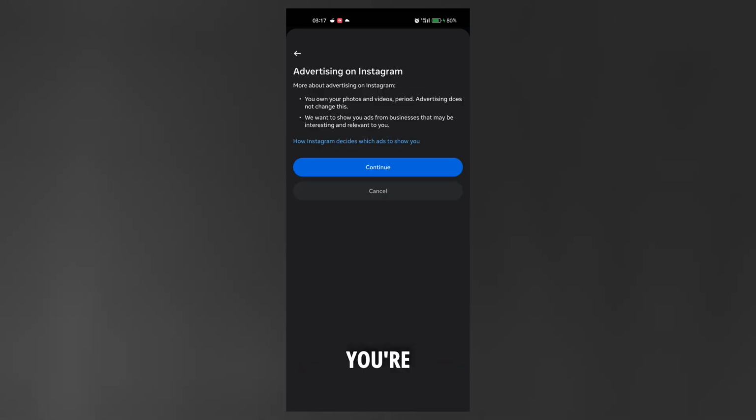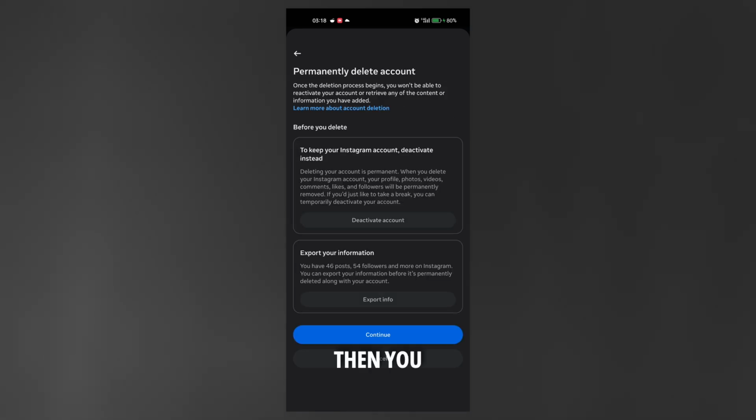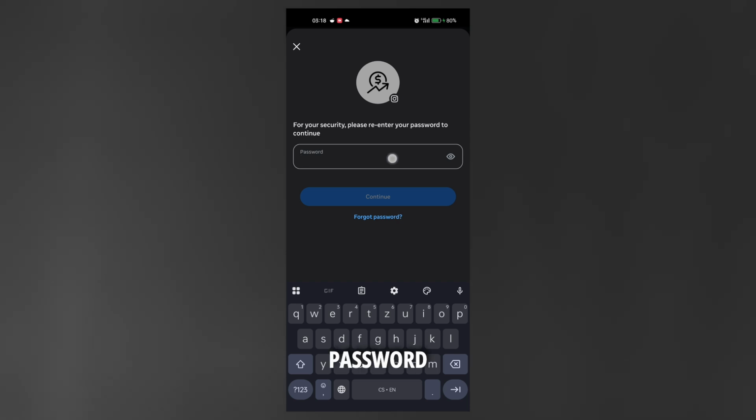After that, you're gonna click continue one more time. Then you can choose to deactivate or export your info, what we want to delete. So we go to continue. Then you'll just need to type in your password and again click continue.